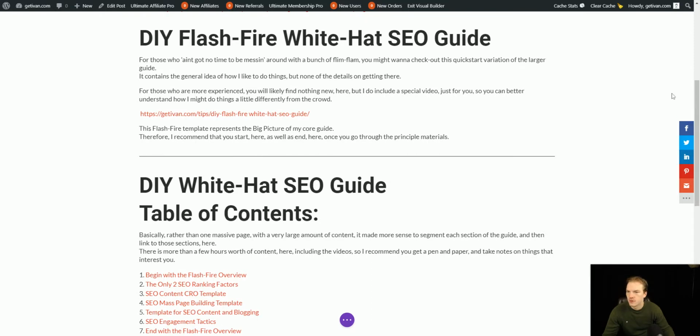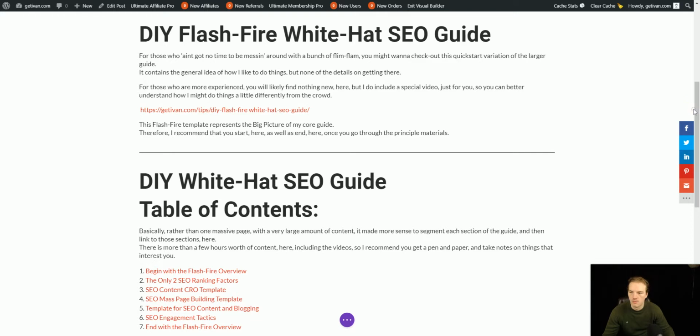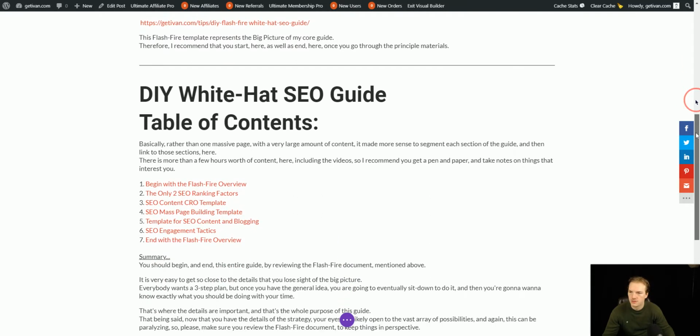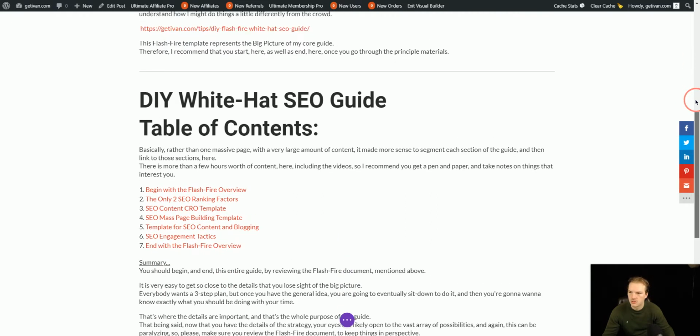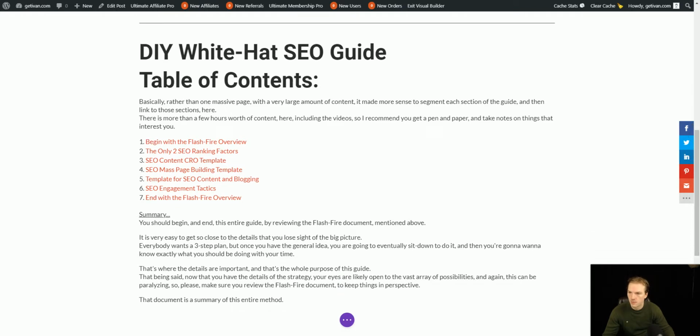So first things first, make sure to check out the do-it-yourself Flashfire White-Hat SEO guide. I combined some summary elements from the general White-Hat SEO guide into this section so that people can get the idea of what this is about. I've designed it so that it's better to look at the guide in the beginning and also once you've finished all of the core content. And that's pretty much what this table of contents page is about.